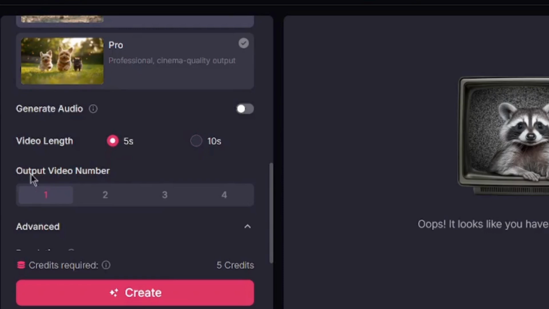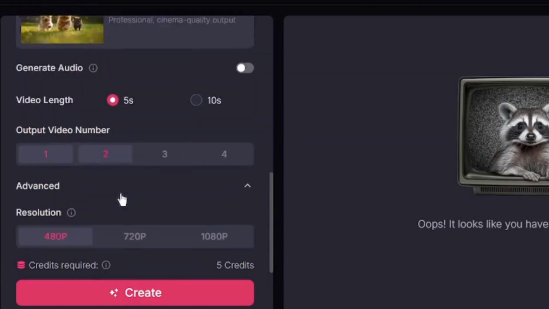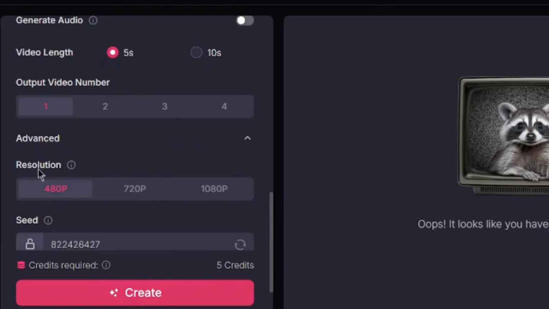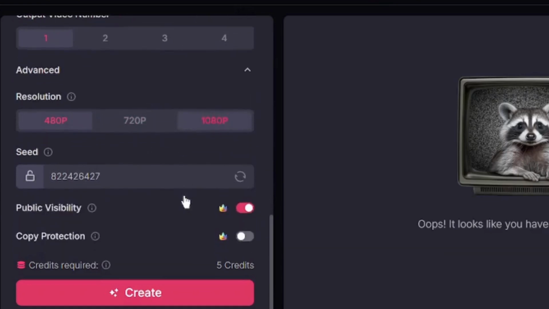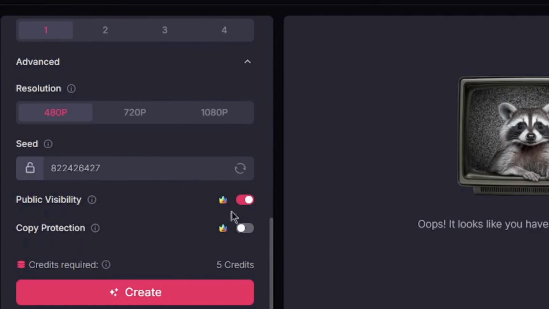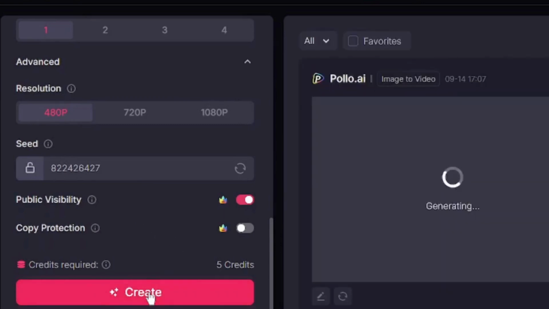After that, choose how many output videos you want. You can select 1, 2, 3, or 4. I will keep it at 1 for now. Under Advanced Options, you can set the resolution. The available options are 480p, 720p, or 1080p. For this demo, I will select 480p. This will generate faster and still give us a good preview. Keep the rest of the settings as they are, and then click on the button that says Create.